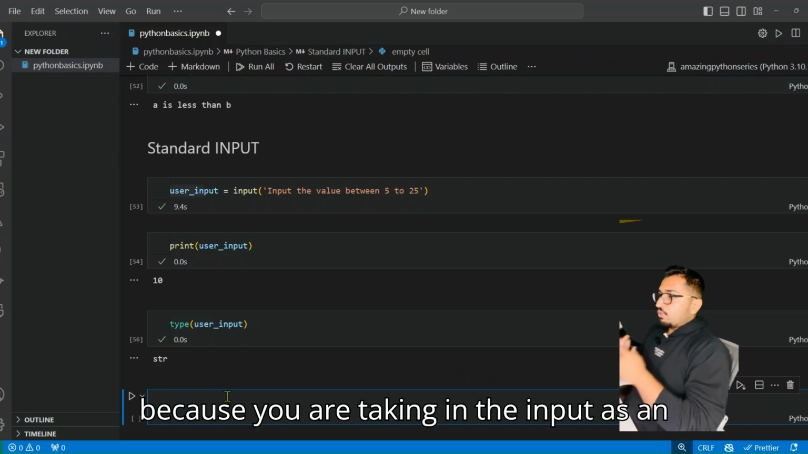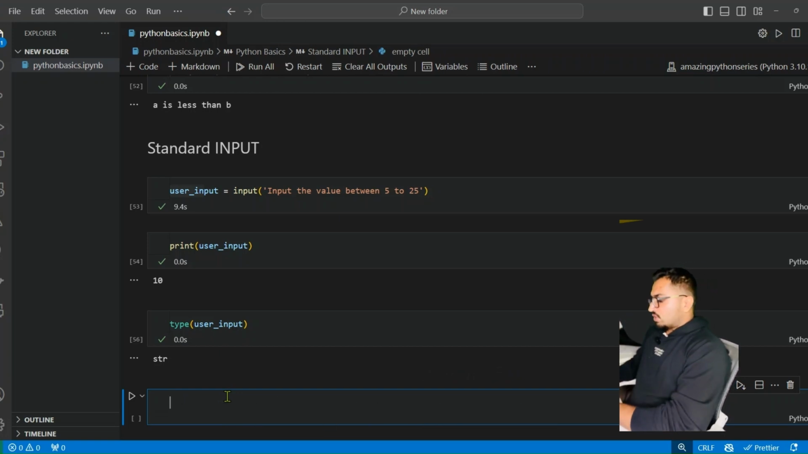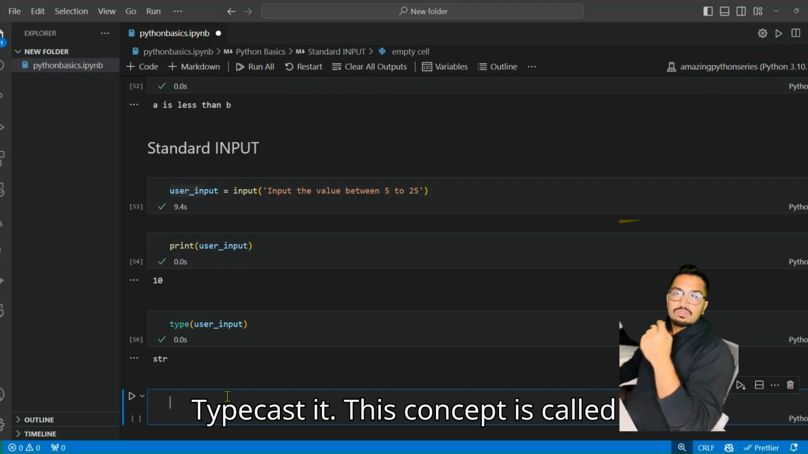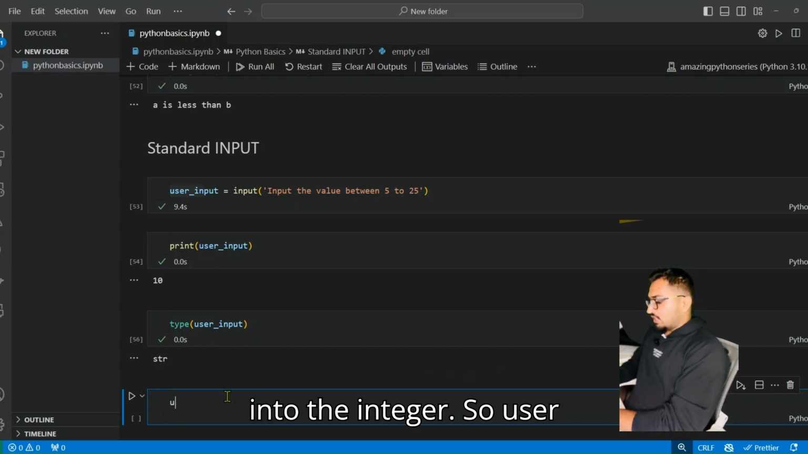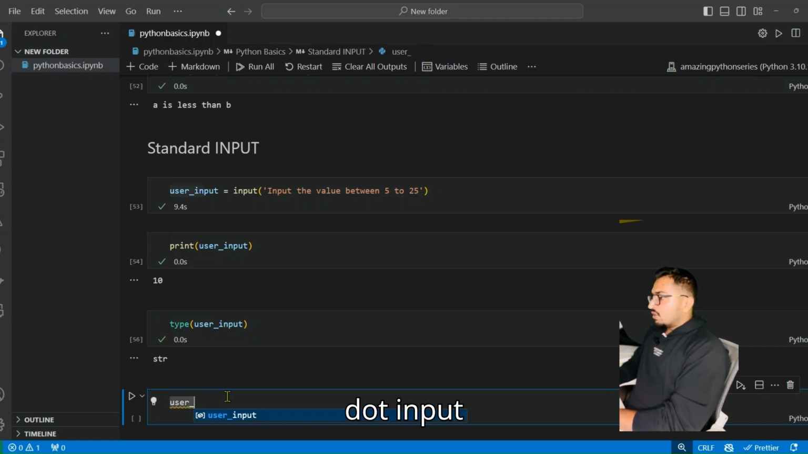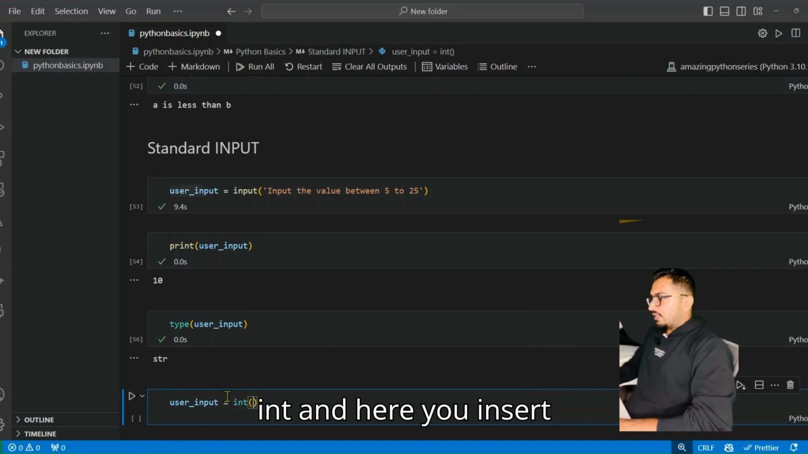For example, if you are taking in the input as an integer, we need to typecast it. This concept is called typecast. You need to typecast it into the integer. So int of user input, and here you insert.